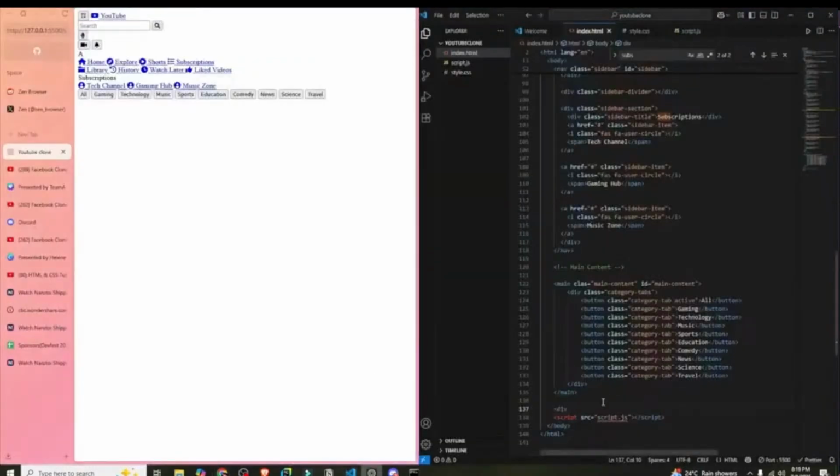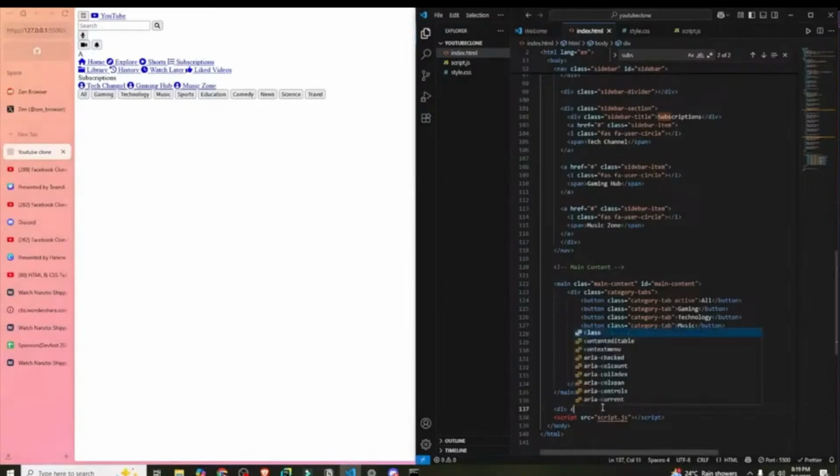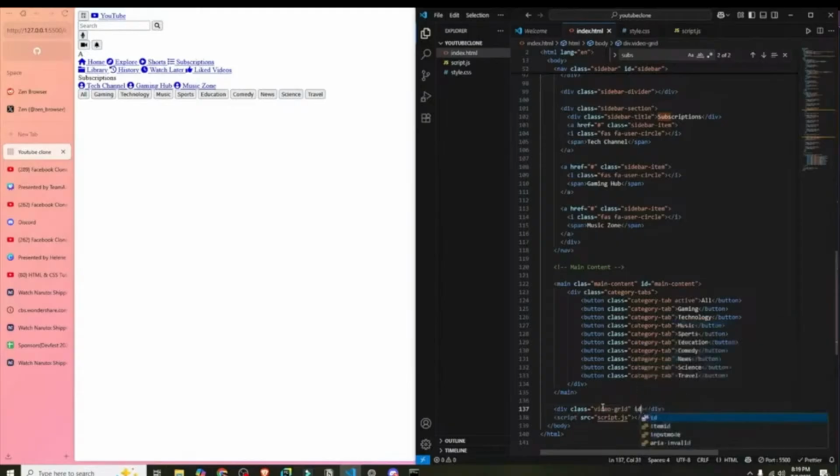Now we will create a division, and this will have a class, and let's give it an appropriate name. This will be our video-grid. So class video-grid, right? And let's give this an ID as well. So ID equals video-grid.